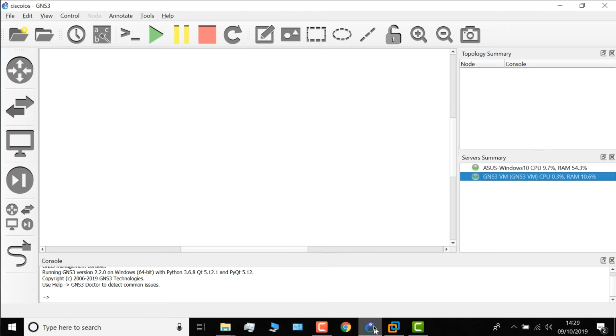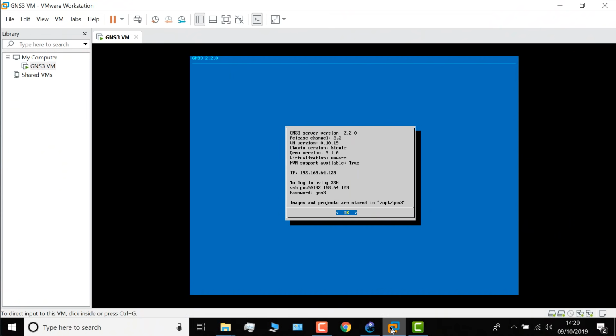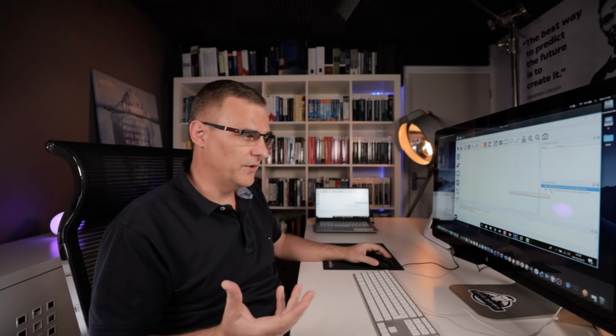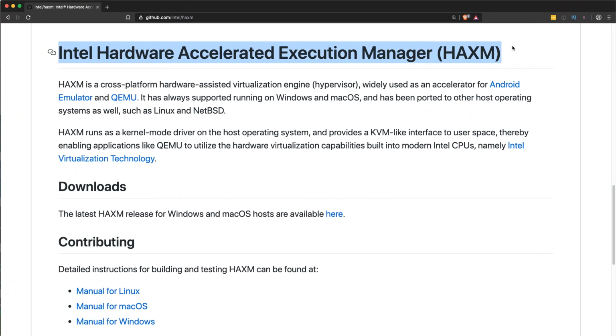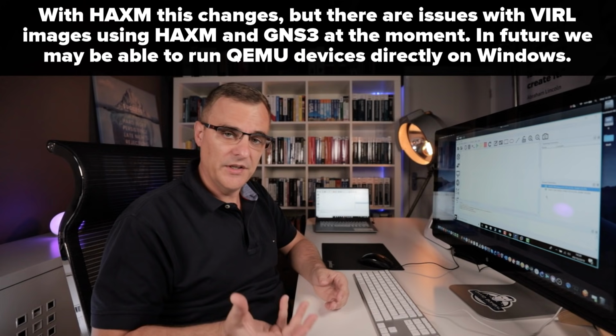This is really important. A lot of people have asked me, David, why do we need the GNS3 VM? The simple answer is appliances such as IOSv, IOSv Layer 2, ASAv, Nexus V, Juniper, Cumulus Linux, and other appliances require the GNS3 VM to run. Now, there have been some recent enhancements which may allow us to run QEMU on Windows, but it's still experimental and doesn't necessarily work.